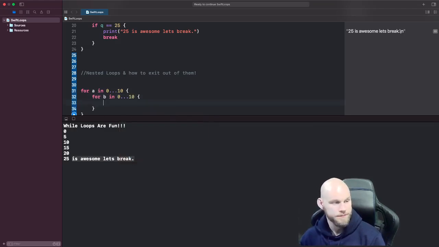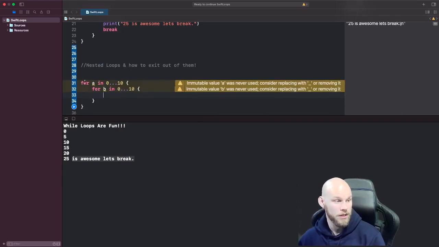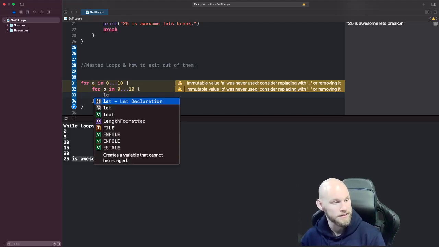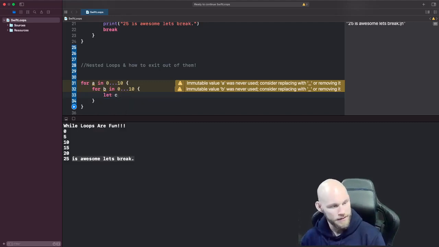Do this. Okay, so it's going to loop through this, then it's going to loop through this because this is nested inside of the A. Okay, and then what's going to happen after you nest through both of those? Well, we're going to set a C constant. So let C be equal to A times B.